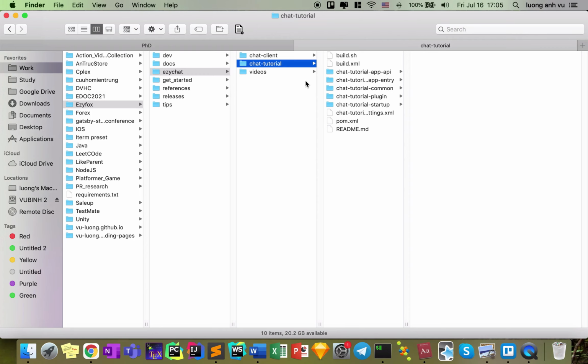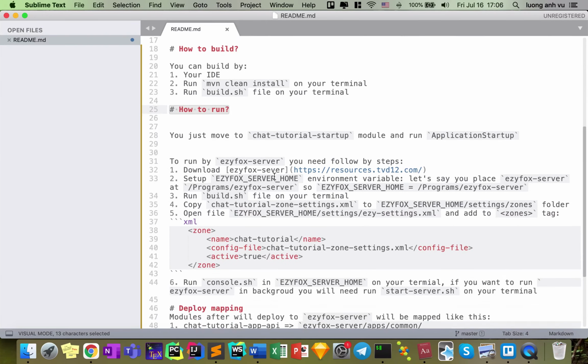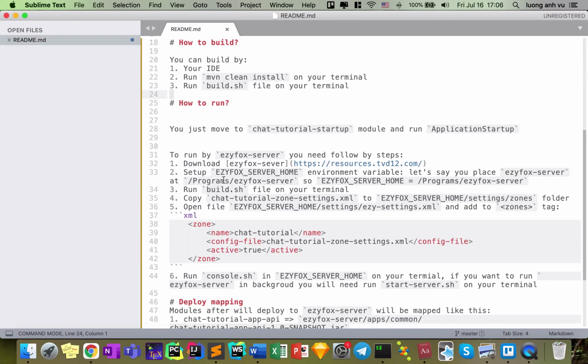Here is the chat tutorial server folder. Because we used the Maven archetype to create our project, it has automatically generated a README file for us, and all the deployment instructions are in the README file. Please make sure to use archetype version 1.1.4 plus to see the deployment instructions in the README file. Alright, let's open it up, and you can see the deployment section in how to run.